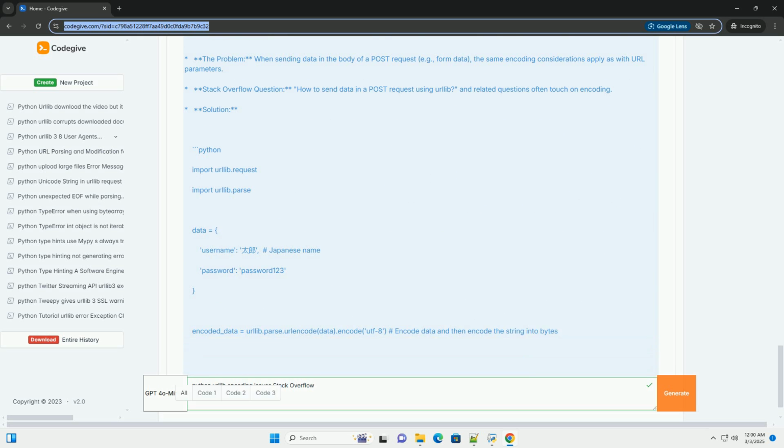UnicodeDecodeError: this error occurs when you try to decode a byte string using an incorrect encoding. Example. Solution: ensure you use the correct encoding when decoding the byte string, byte_string.decode('utf-8').